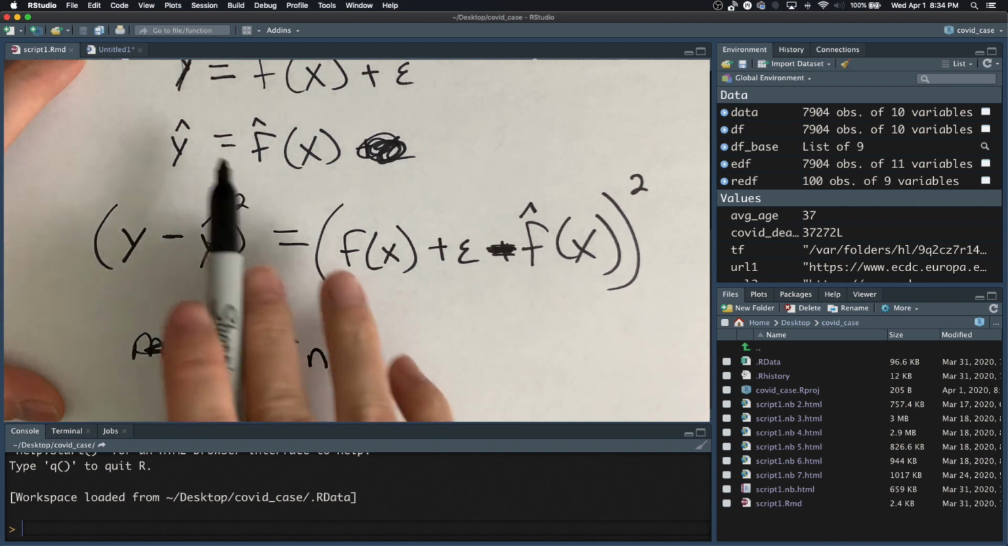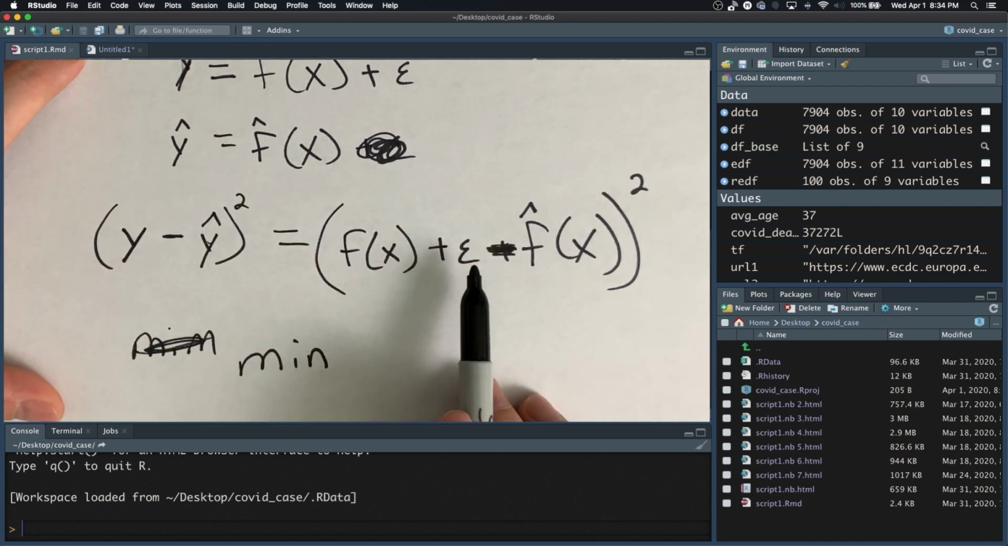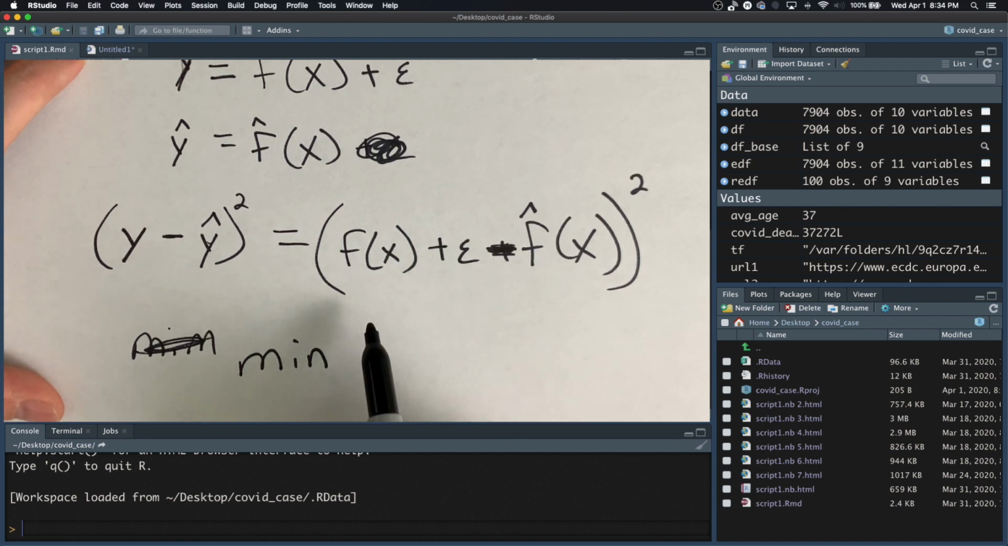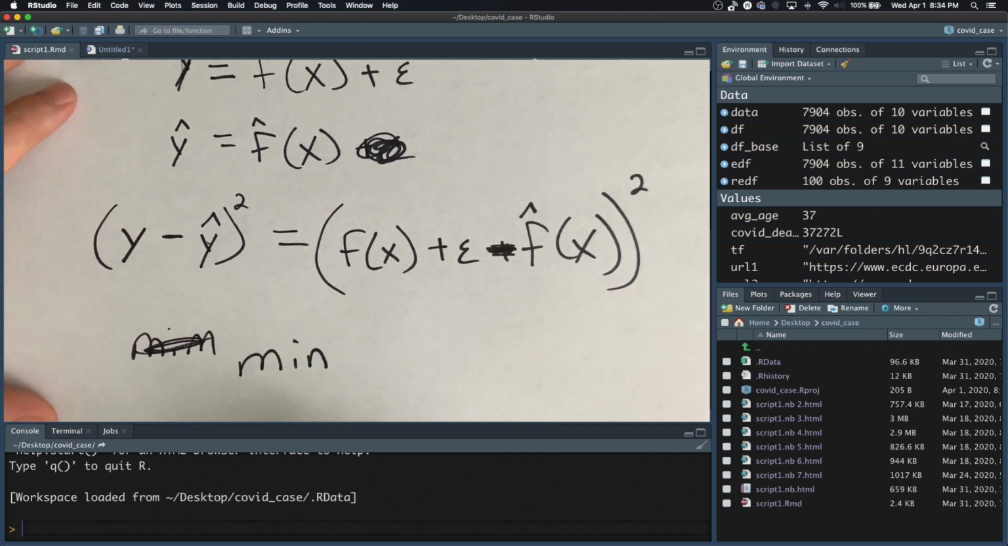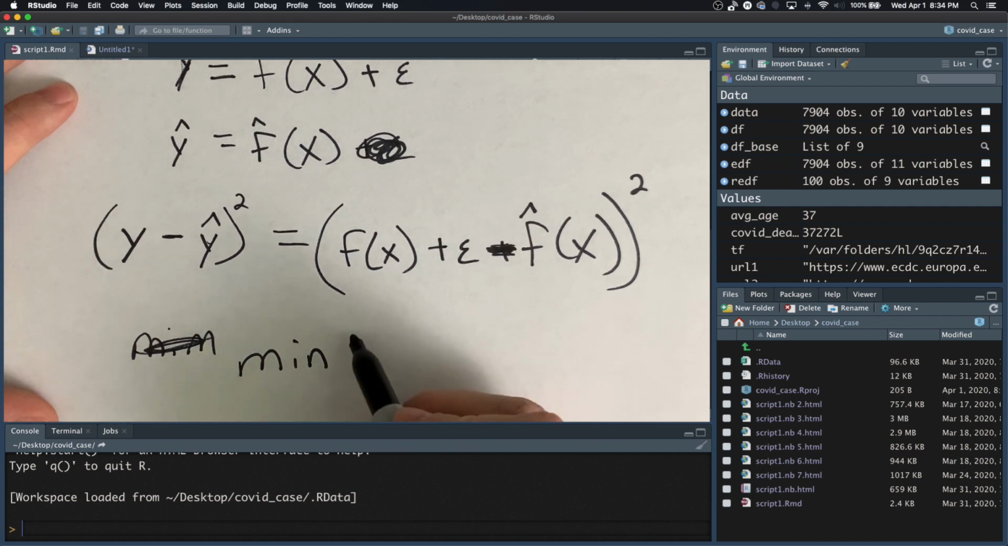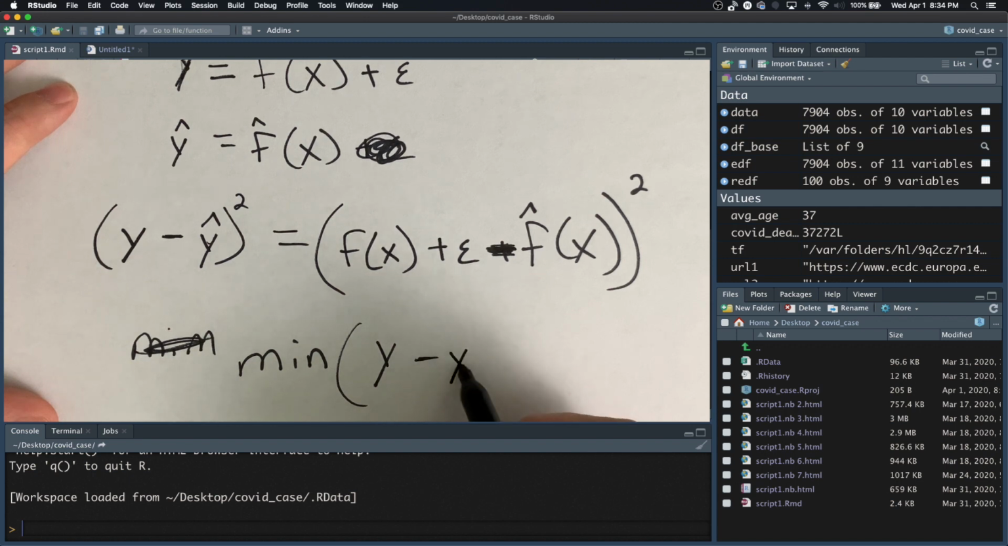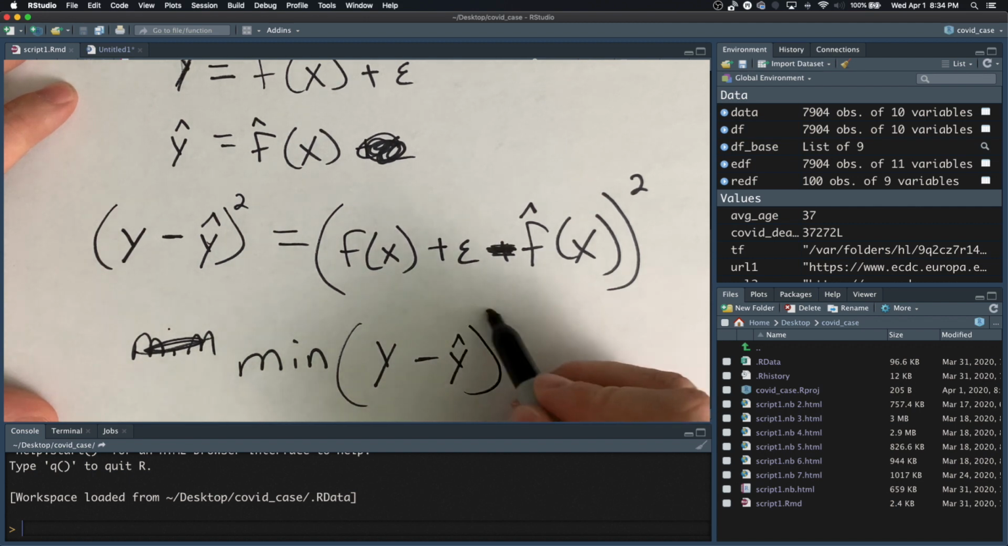But I wanted you to see this type of formulation so that you can make more sense of it as we go throughout these lessons. The ultimate goal is to minimize this death rate here, or minimize the error here. We want this to be as close to zero as possible, so the minimum is zero. The minimum of the actual rate minus the estimated rate, squared, is what we're going for.